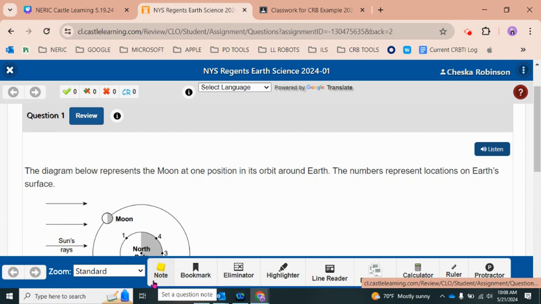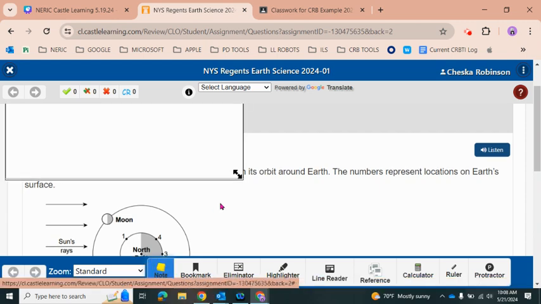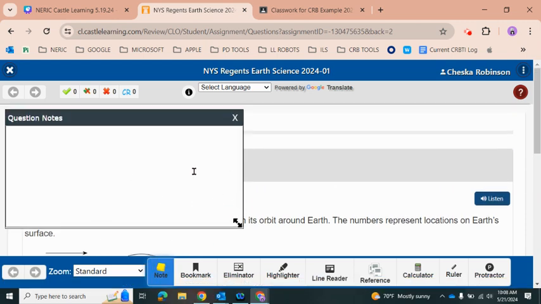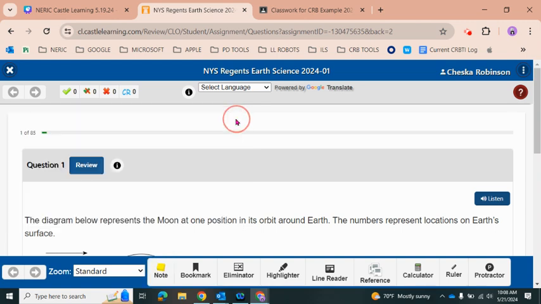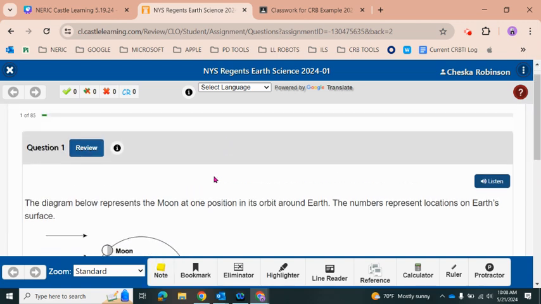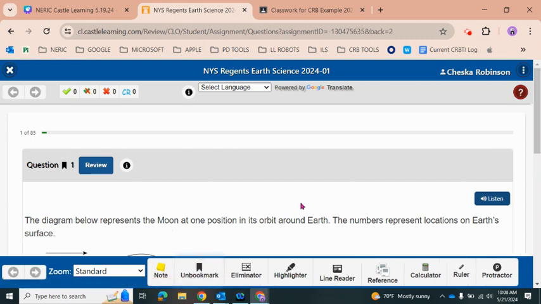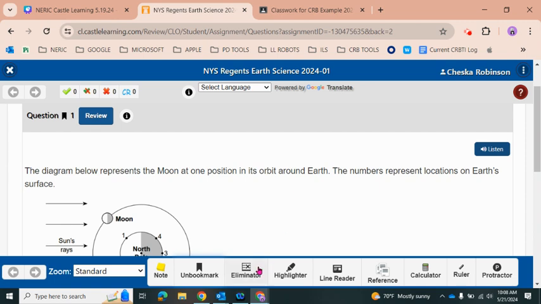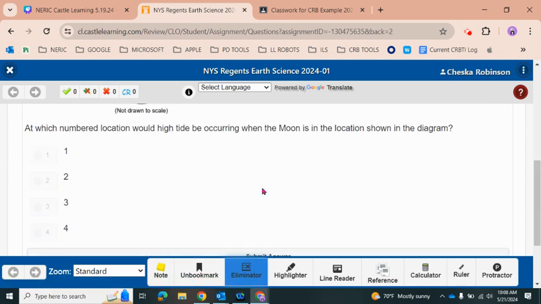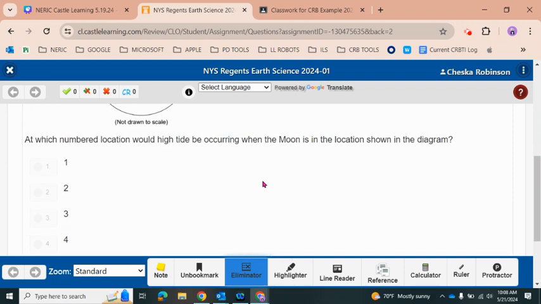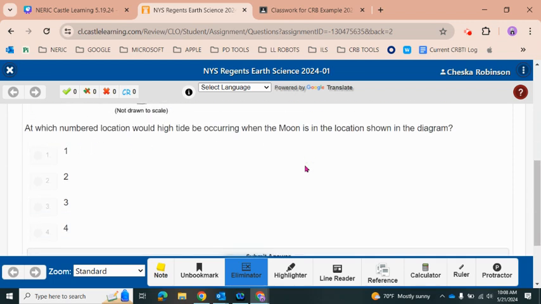So if they want to write themselves a quick note, they can open that up and it's like a little post-it note, maybe just a quick reminder. If they're stuck with a question, they don't have to waste precious time on it. They can bookmark it and just go on to the next question and then come back to this at another time. They can also use the eliminator. So this helps our students, especially the students who have this in their IEPs. It will eliminate two out of the four, so 50% of the options.